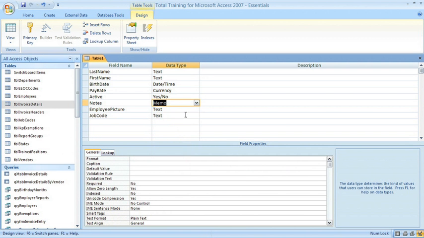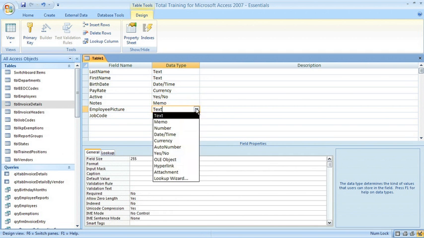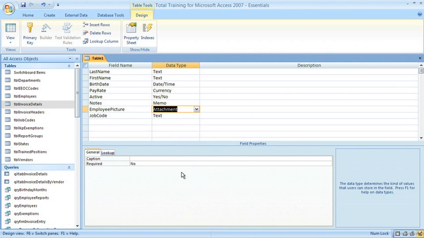The employee picture is a good candidate for the new attachment data type because you can attach a picture to that particular employee's record. So click on here and select attachment. And look what happened to the General tab. There's only two options now, caption and required.